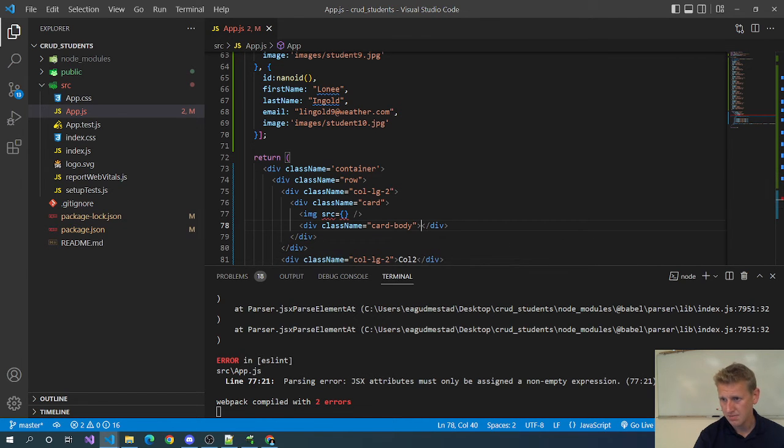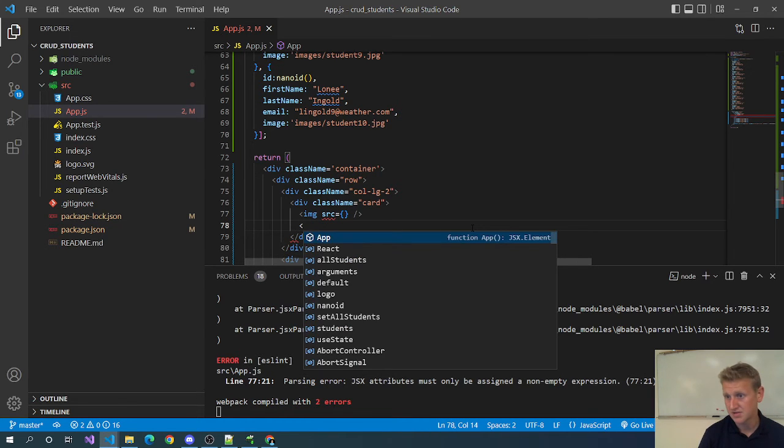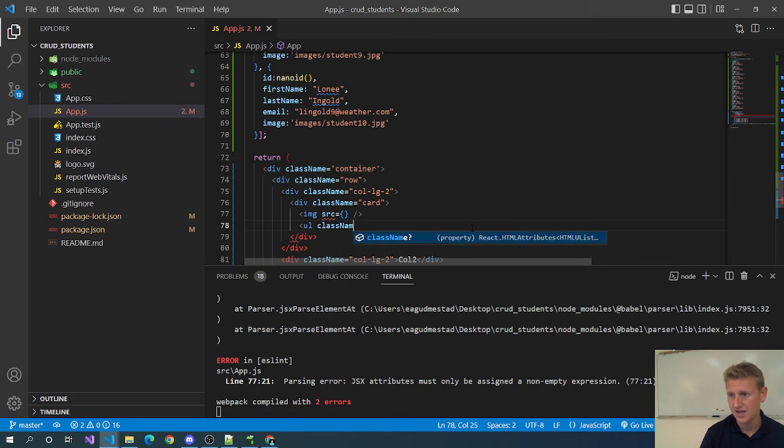Maybe I'm going to try combining this. So instead of my card body, I got my class of card. There's my image. I'm just going to have my list group here. ul className is list-group. And then they have a list-group-flush.